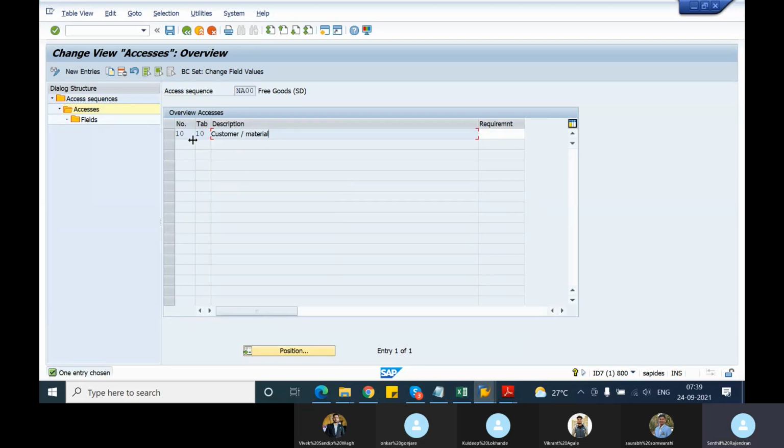There you see that step number 10 has condition table 10, which is based on customer and material. So when we attempt to create our free goods condition record, this key combination will appear and we need to create our record for this combination.